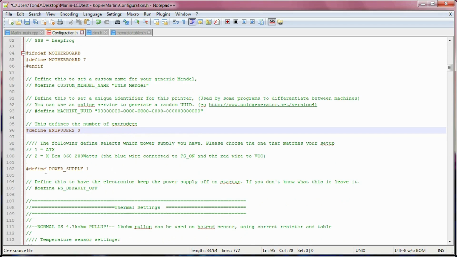Next setting down here is the power supply setting, and that tells Marlin how it should switch on and off your power supply if you are connecting the power supply online to your mainboard. On an ATX supply, that is the green line from the big ATX connector, and for example on the RAMPS, the PS on connector is right next to the reset button.